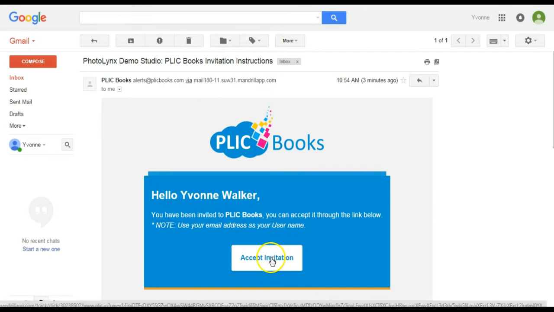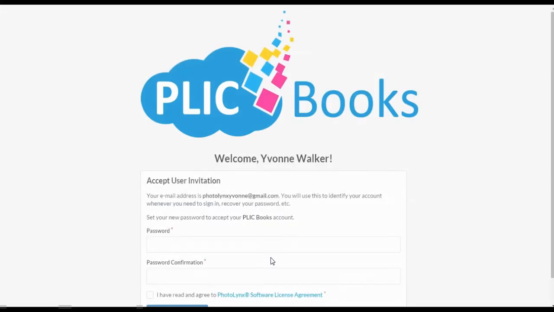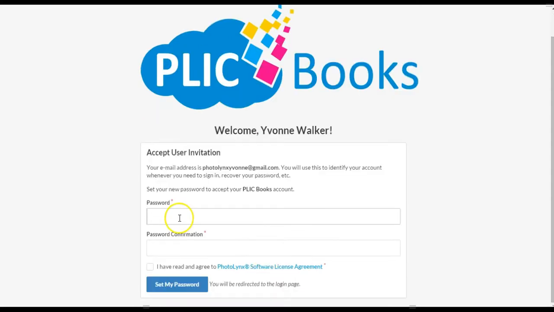Click the Accept Invitation button to take you to the registration site. Your account will not be created until you access this link and set your password. From here, you're going to want to create a unique password to use when entering into the PlicBooks site. We recommend that you keep a note of your password somewhere, as we do not have access to look up any password information for you.